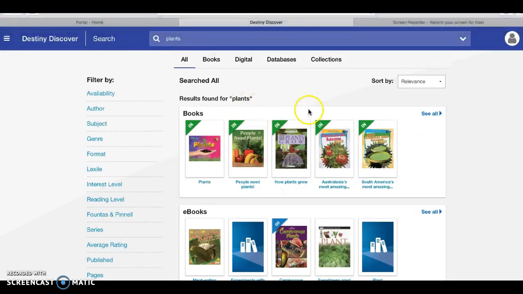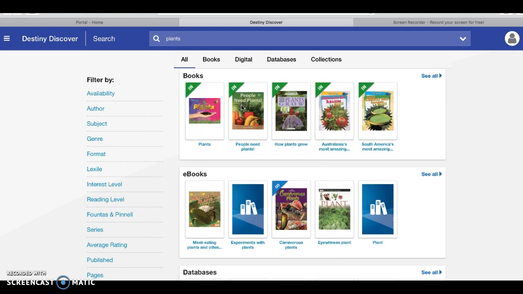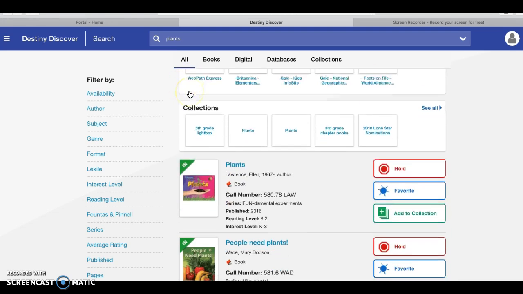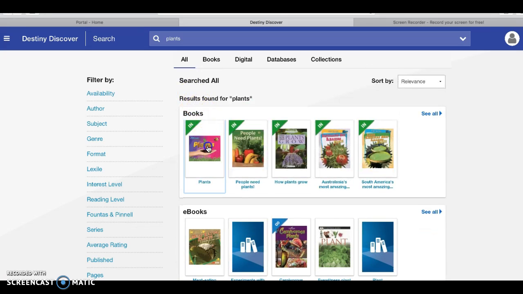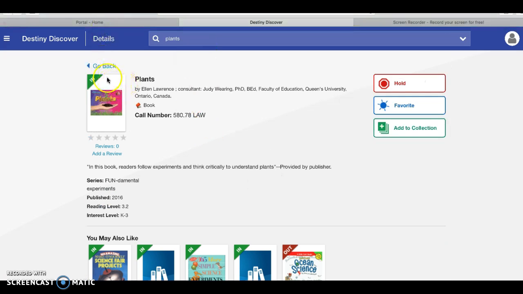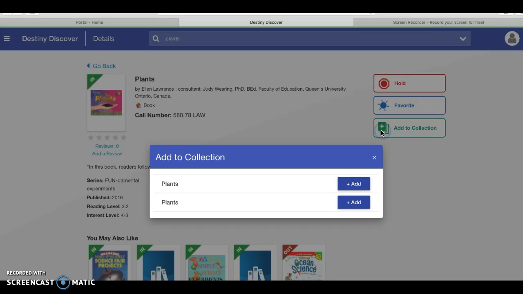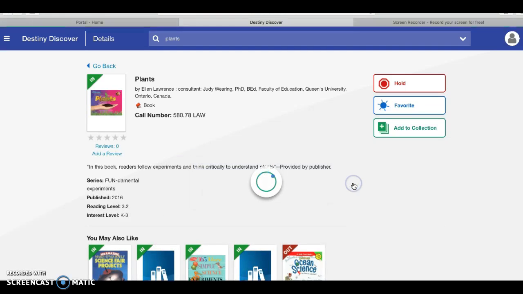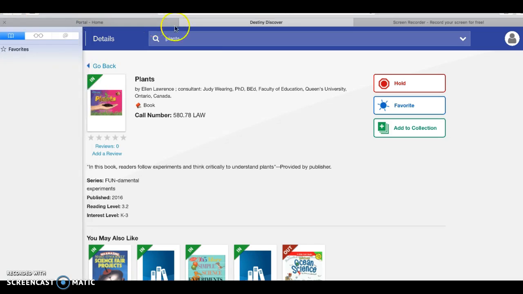All right, now I'm able to see some of the resources our library has about plants. Some books, some ebooks, databases. So I'm going to start with books. And I'm going to look at this one. And this says it's interest level K3 and reading level 3.2. So this looks like it would be a good one. So I'm going to choose to add this to my collection. So I'm going to click Add to the Collection. And I want to add this to my plants collection. I have 2 on there because I was building a test one to practice.